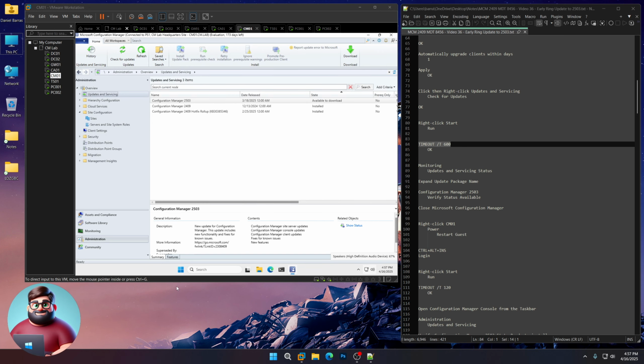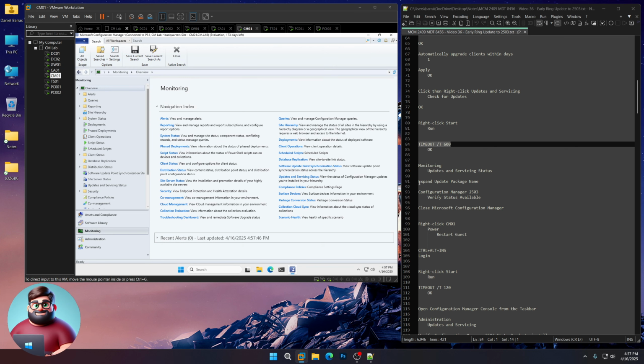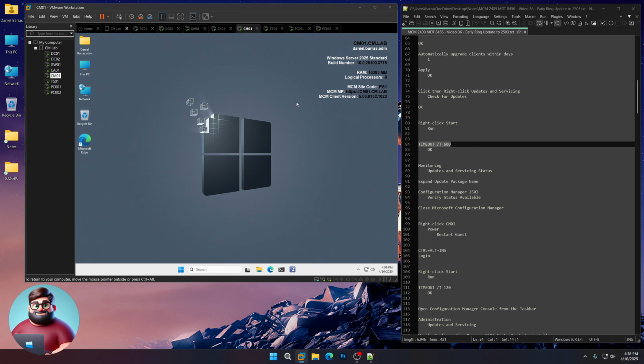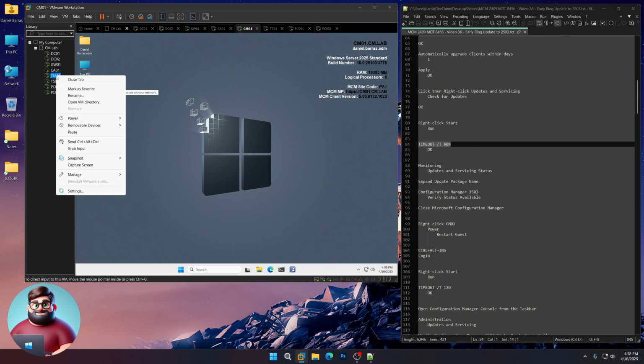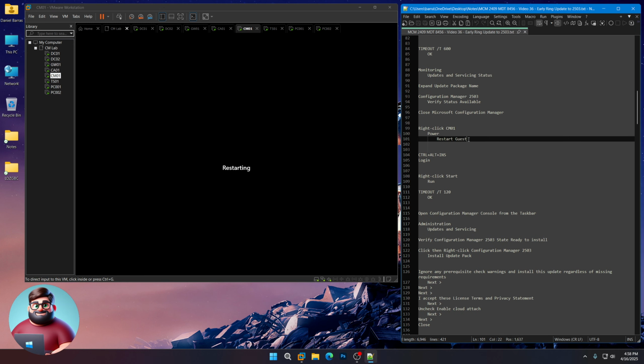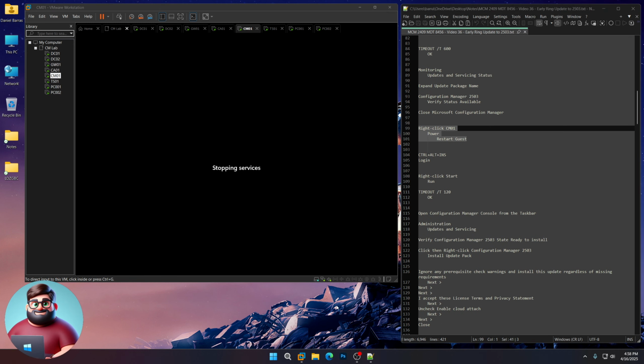There we go. So let's click on Monitoring. We're going to go to Updates and Servicing Status. We're going to expand here. You're going to see Configuration Manager 2503. We're going to verify that it says available. We're going to close Configuration Manager. And then we're going to right-click on CM01 and do a restart. I'll come back when that's ready.